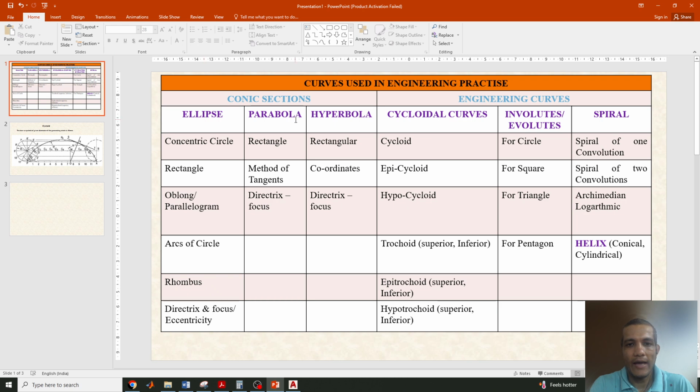The ellipse, parabola, and hyperbola can also be drawn by different methods like the concentric circle, rectangle, and oblong methods. Similarly, among engineering curves there is the cycloid, with various categories such as epicycloid, hypocycloid, and trochoid. Similarly there are the involute, evolute, spiral, and helix. These are the different curves you generally use in engineering practice.